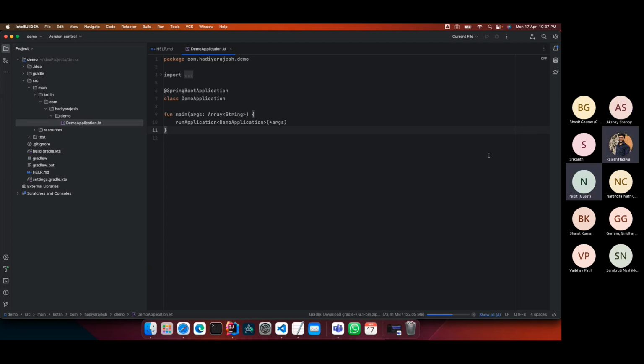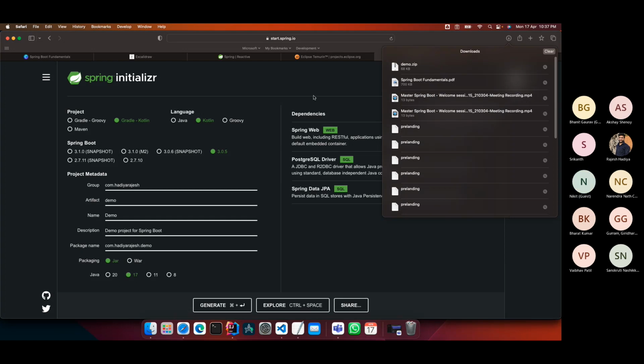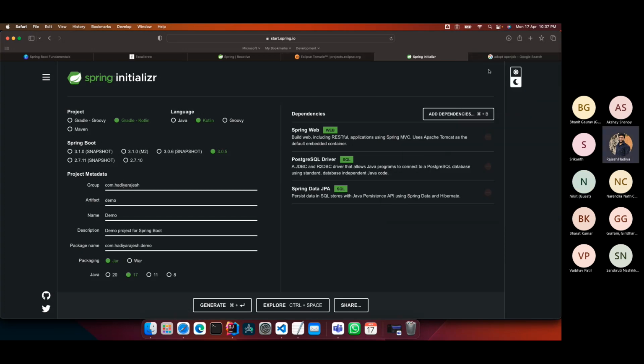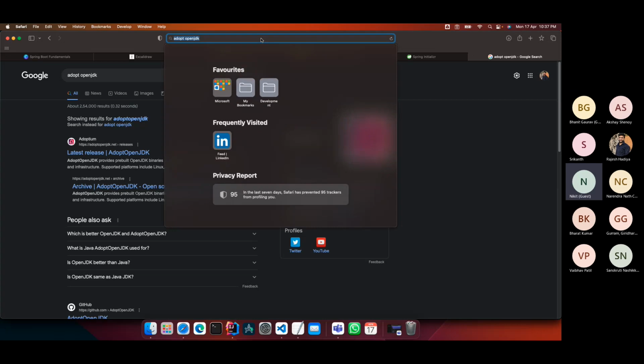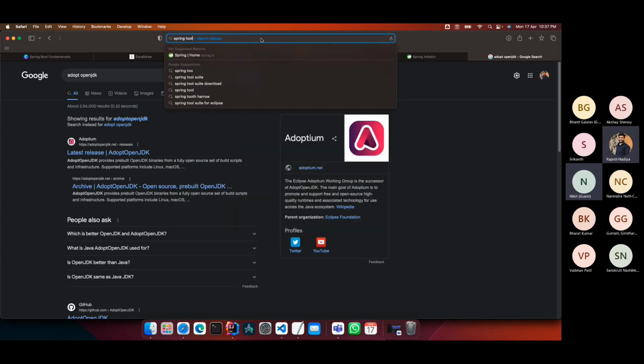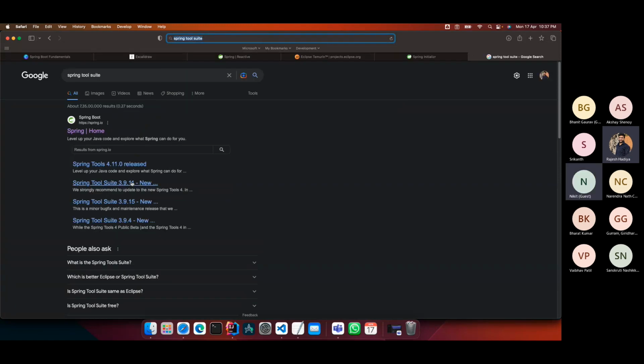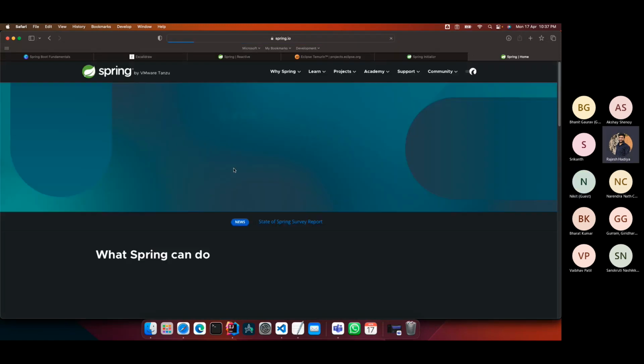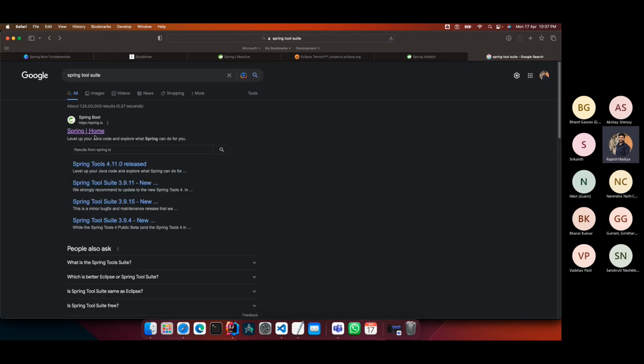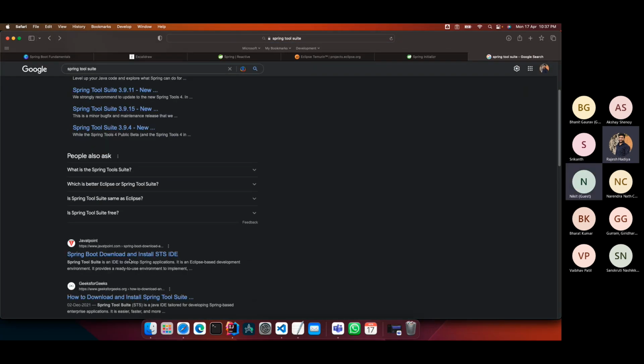Yeah, next please. Rajesh, can we use Spring Tool Suite? I mean, the IDE. I think that would be better if we use that. Spring Tool Suite, STS, yeah. You can do that as well. Spring Tool Suite is an IDE to develop Spring applications. It's an Eclipse based development environment as well. It provides a ready to use setup.